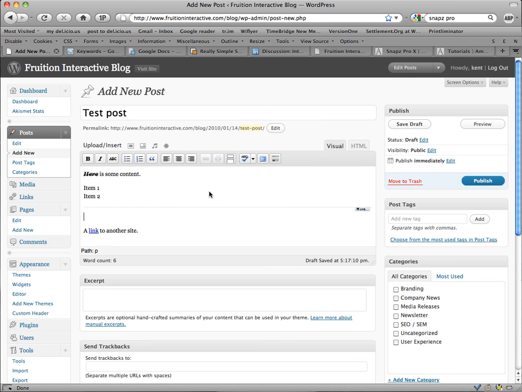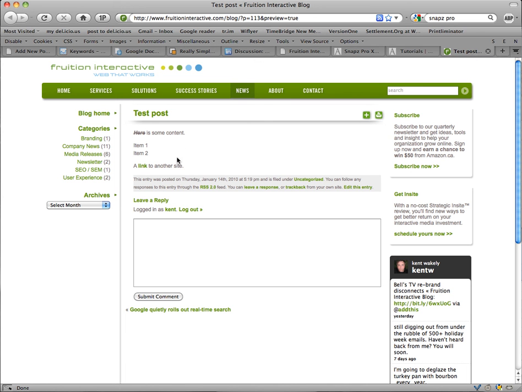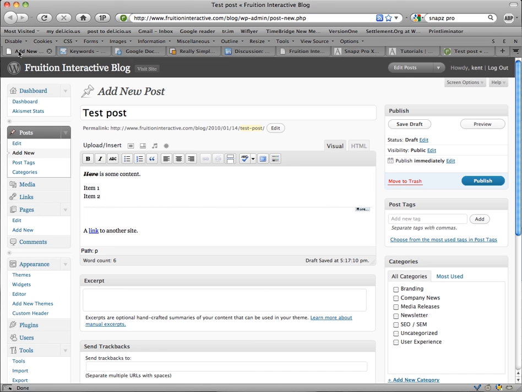If you're ready to publish this, obviously you wouldn't publish this specific content to your blog, but if you are ready to publish, you can go ahead and press the publish button. If you want to take a look at how this would look in your blog once it is published, you can click the preview button, and that will open up another window, and that's the way this particular post would look in the context of the Fruition Interactive blog.